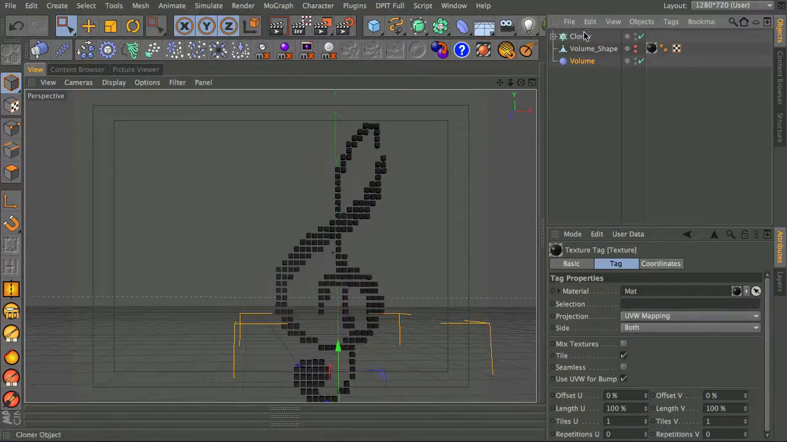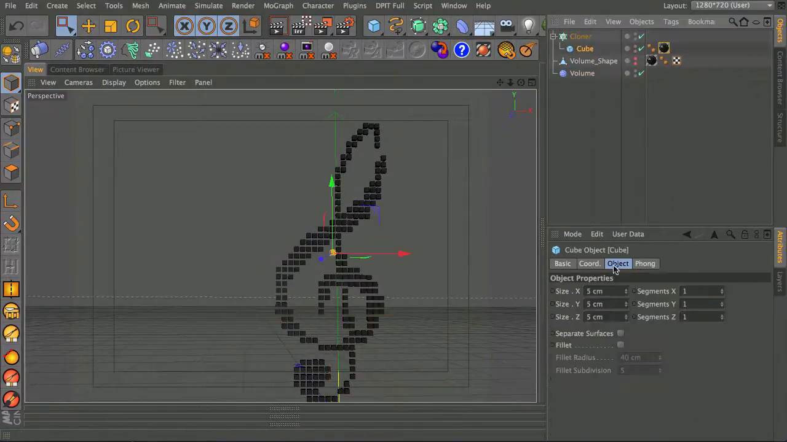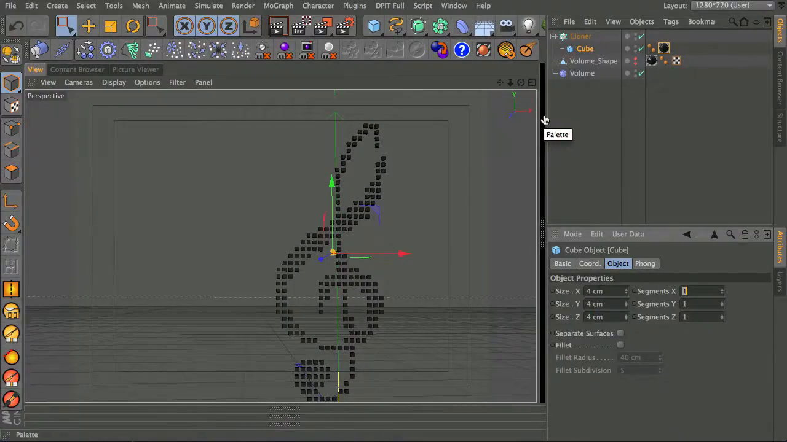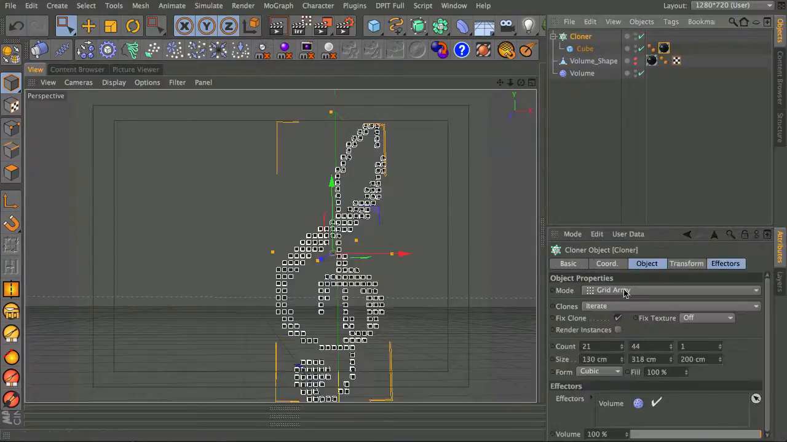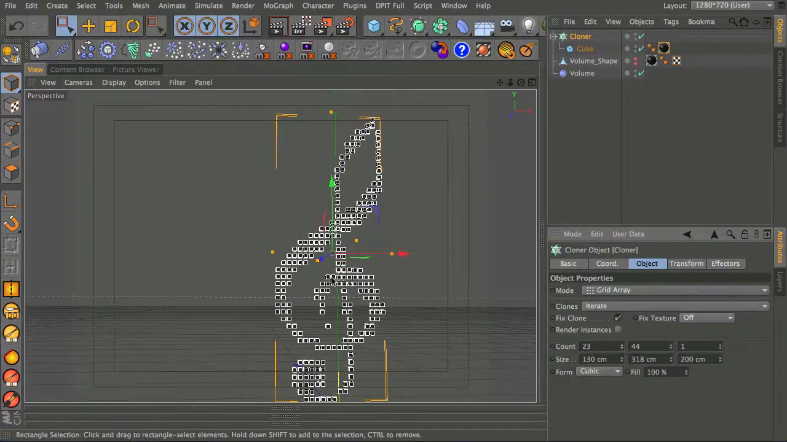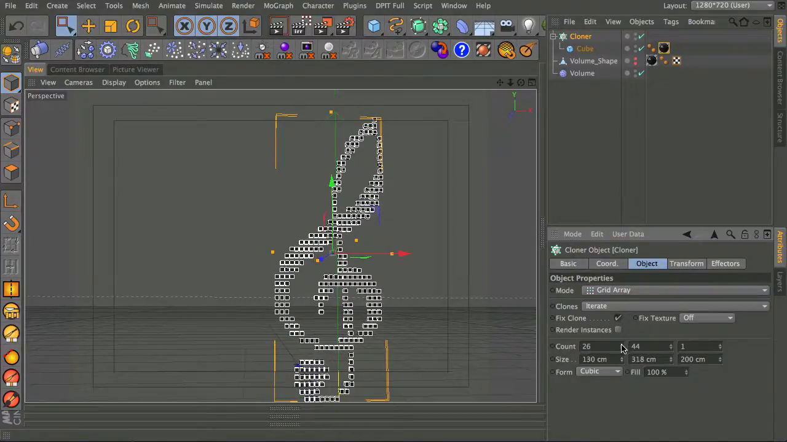So all you need to do is go back into your cloner, take your cube. We could either decrease the size of each pixel, which is our clone, and then reduce the size of the spacing between them. So let's do that. Let's go for 4 centimeter cubed pixels, and if we go into the cloner, we can take the amount up, and you can see each time I add an extra row or column that we're getting slightly more definition.